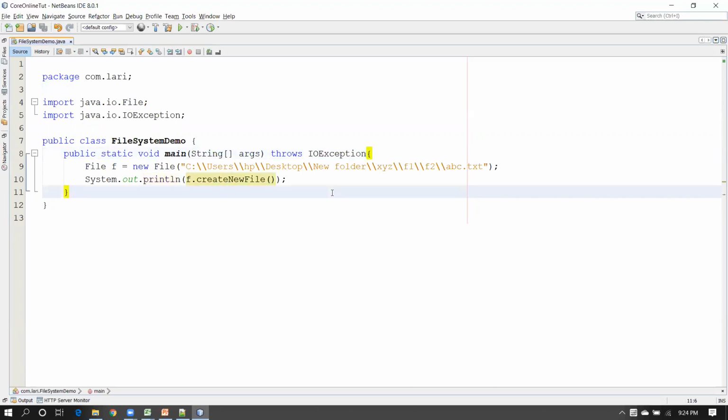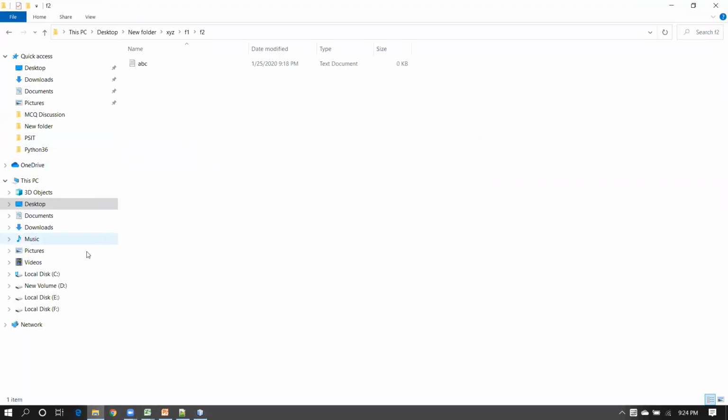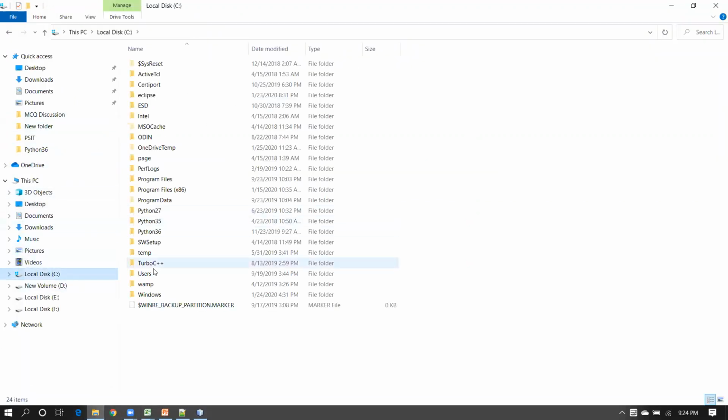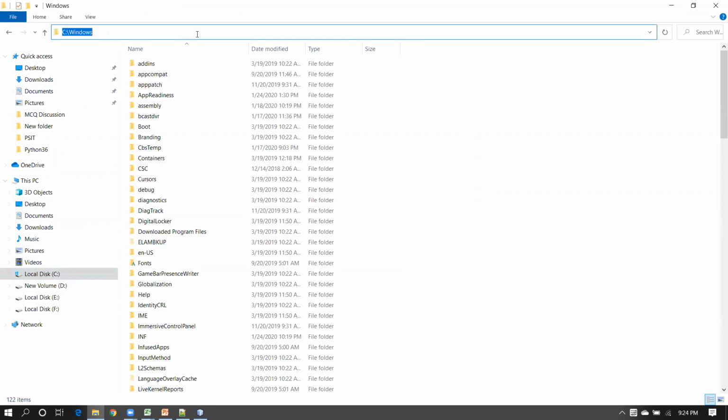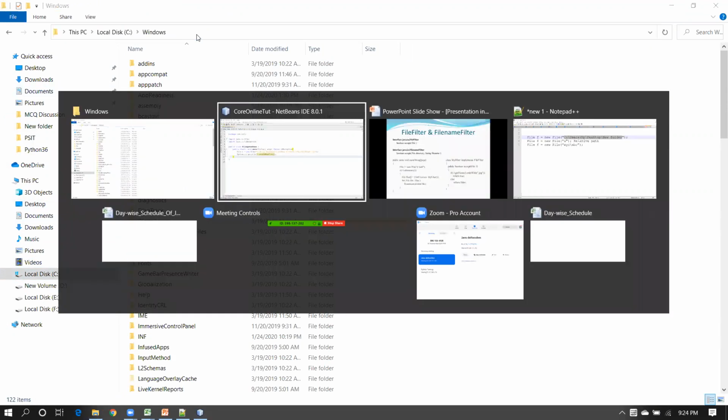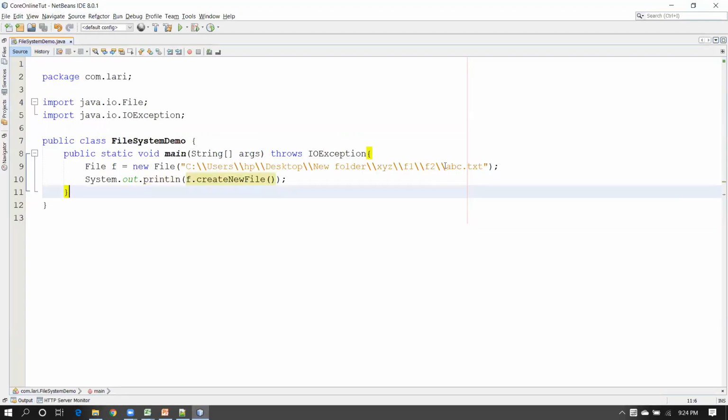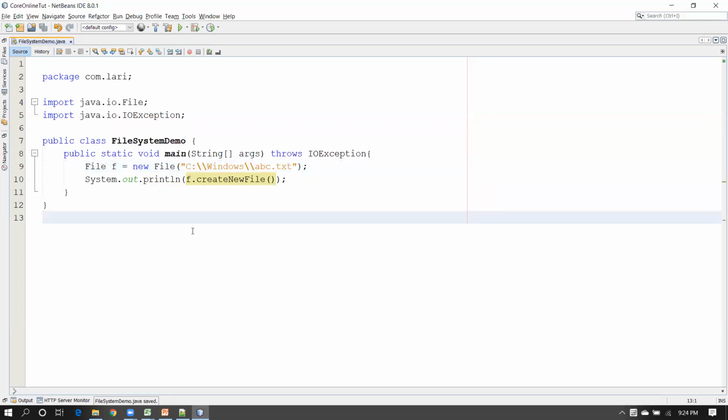Got it? So let me check that. One more thing. C and program files, no, Windows. Let me check that within the Windows folder, can we create a file? I'm going to copy and paste over here. And here, copy and paste. Let me execute this one.